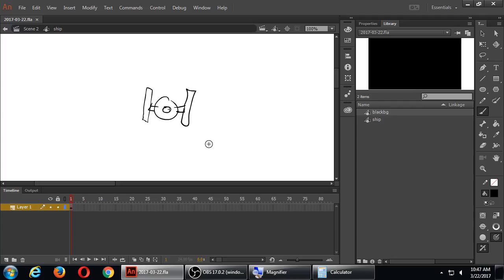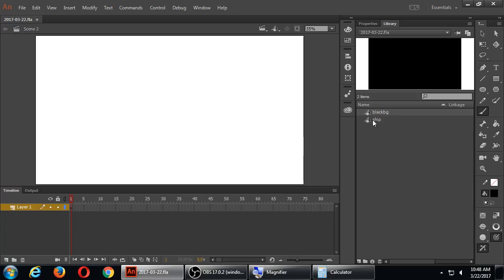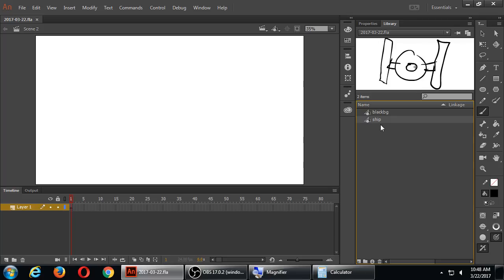I drew this inside the symbol, in the ship symbol. I'm inside the symbol over here. I'm in the ship inside of scene 2. I'll press back to go back out to the regular scene. And now what I'll do is I'll drag an instance of the symbol, that is.